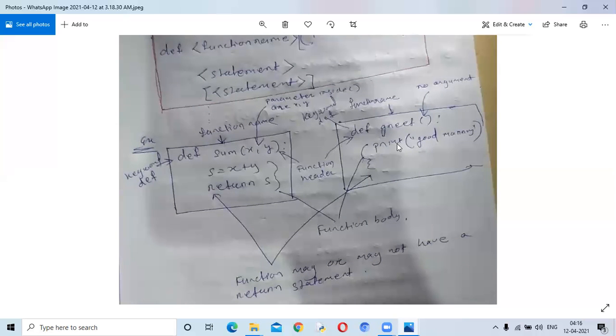Next, def greet, print good manner. So greet is the function name, def is a keyword, and there is no argument. Print good manner: these two are the function's body, and a function may or may not have a return statement. This function will return the value to the main program, but this other function is not returning anything to the main program.